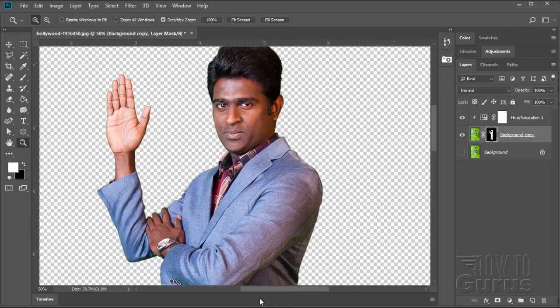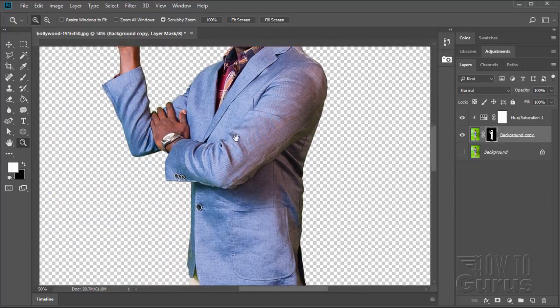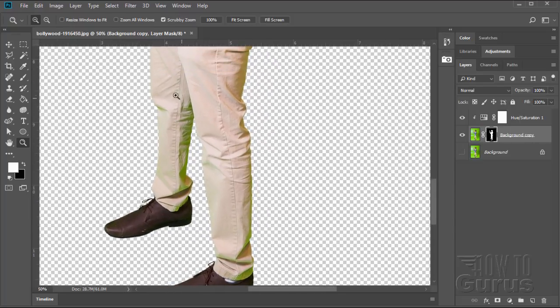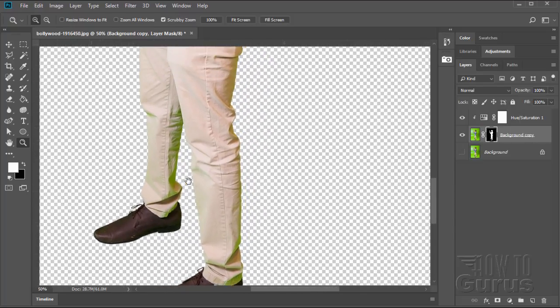Let's go ahead and see how that looks. Everything else is looking just fine, but there's a lot of green in the pants in here. Now we can fix this using a different technique. Go here to the color side again. Grab the polygonal lasso tool. Let's just make a quick selection right around the pants.